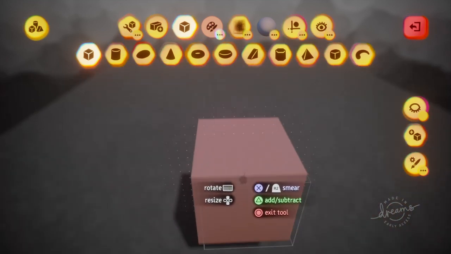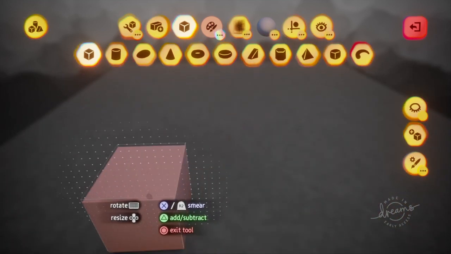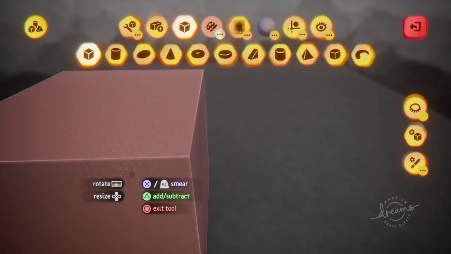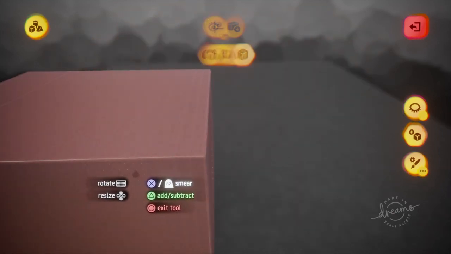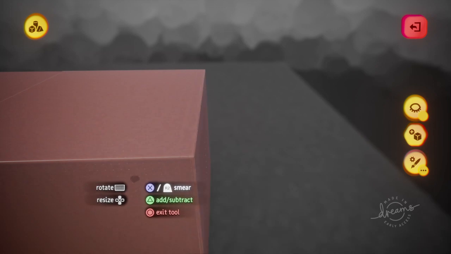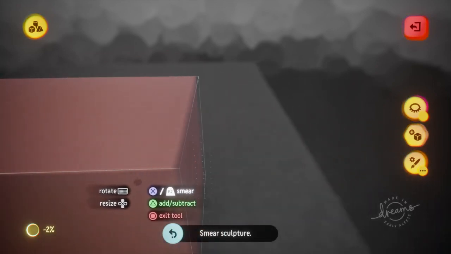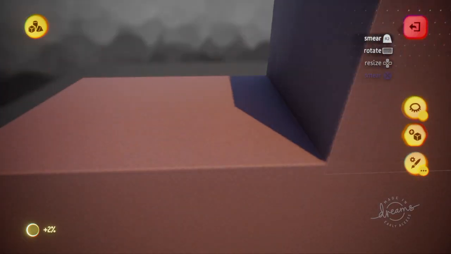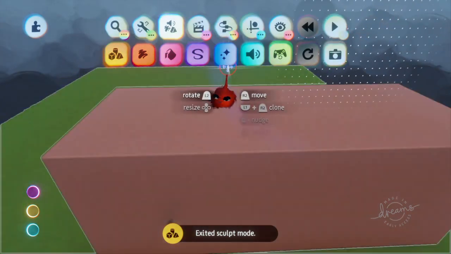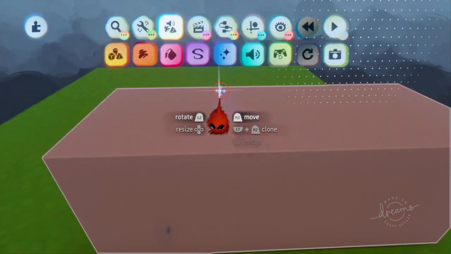So here, when you want to sculpt, you just hold the R2 button. And then you just use the left stick. Then you can make a sculpture, and yeah, there you go. Then you can hold the L1.